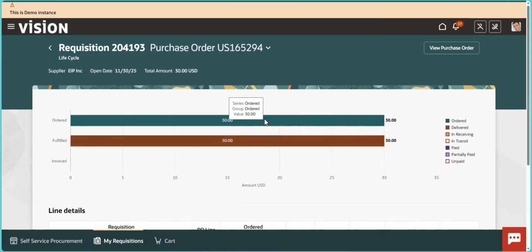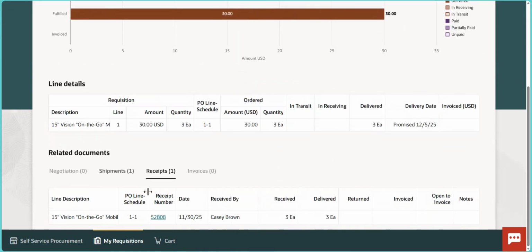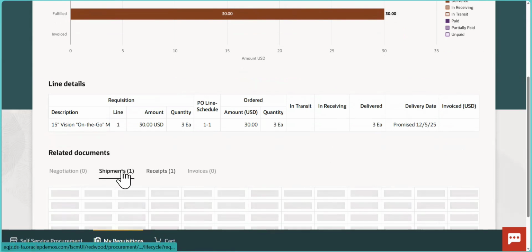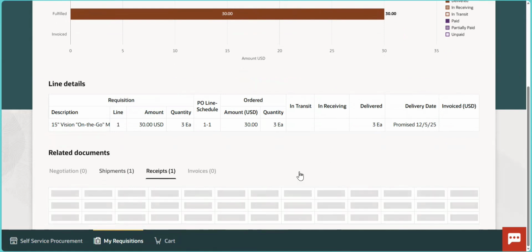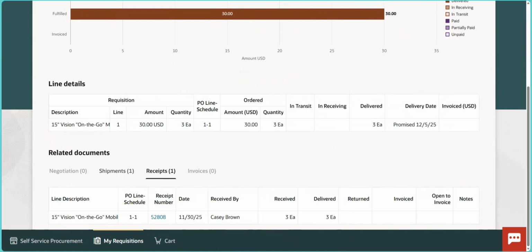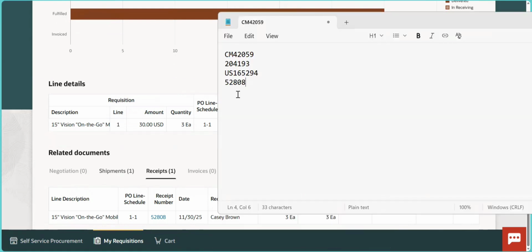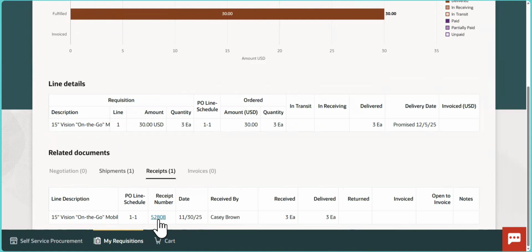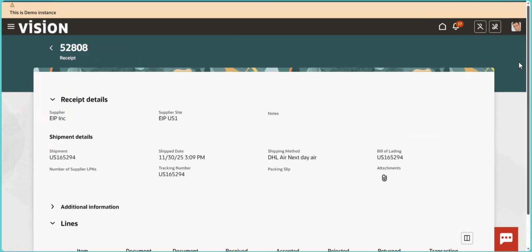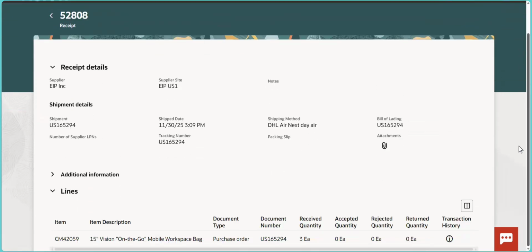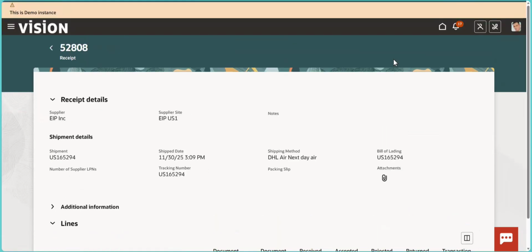Yes. So when I showed you before receiving, it had only ordered and now it's delivered, like the line is fulfilled also. And if you would like to see the receipt information, see here. In shipments, you can see the ASN number, shipment number, and in receipts, you can see the receipt number, which we captured here. So 52808, and if you would like to open that, select. See the receipt and the received quantity. So everything you can track from here itself. Okay.